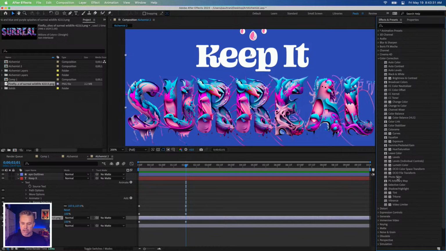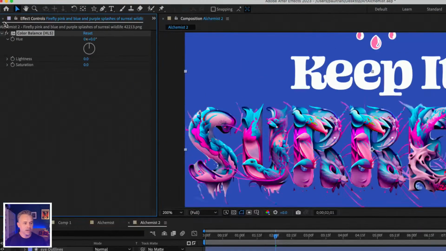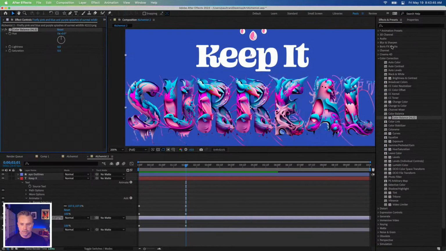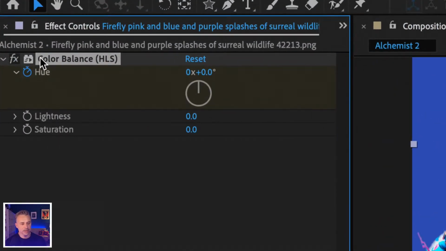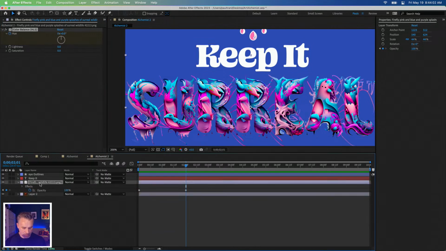I like using color balance. There's hue, lightness, saturation. For color balance, it's nice being able to get a color wheel and then animating this color wheel. So there that is. I have this text selected. Let's turn this on. Bingo. Again, in any of these panels, if you see a stopwatch, that means you can animate it. We're going to turn on hue.